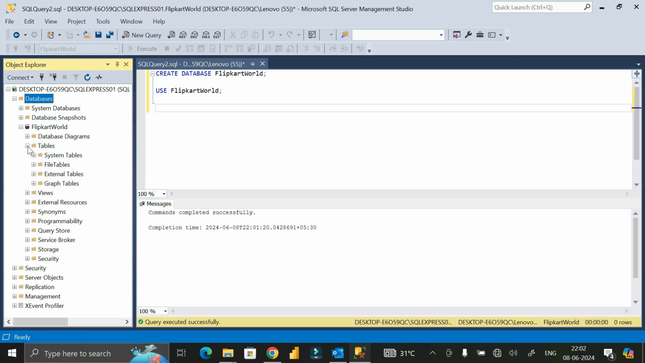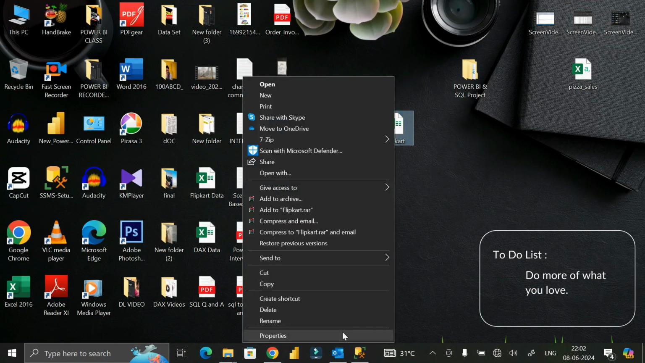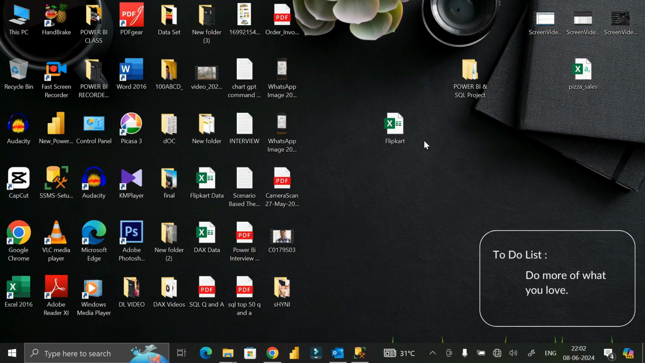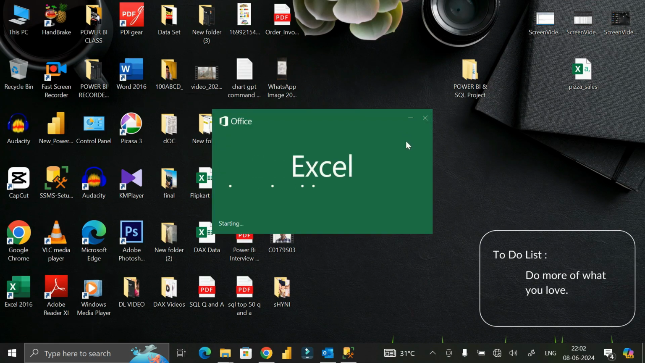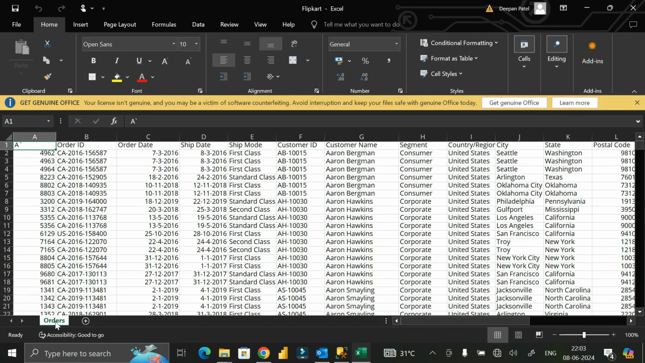So now our task is we have to import one Excel file. This is the Excel file that is called Flipkart. Okay, you right click on it and go to the properties section. Then here you can see the extension of this file is .xlsx. It means it's an Excel file, right? And now if I open it, here you can see this particular Flipkart XLSX file contains one sheet that is called the orders sheet. Okay, let me close it first.